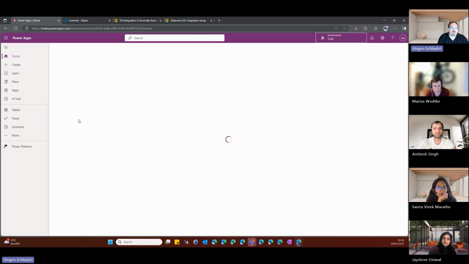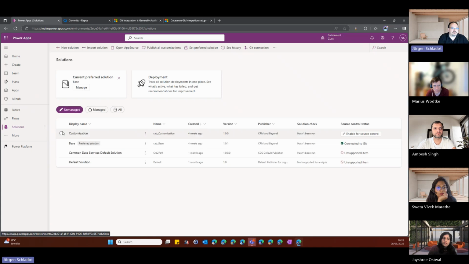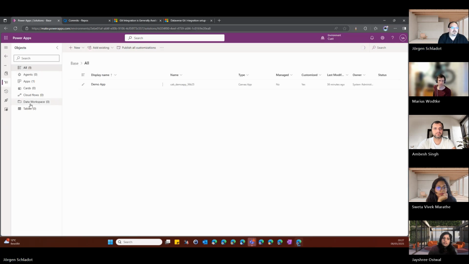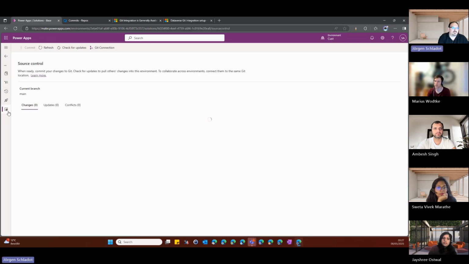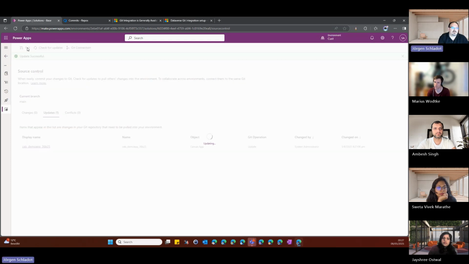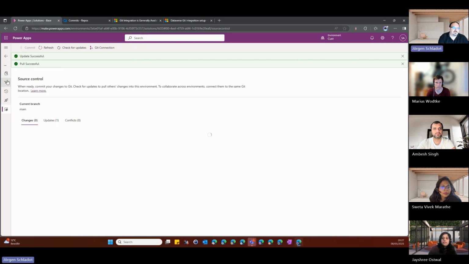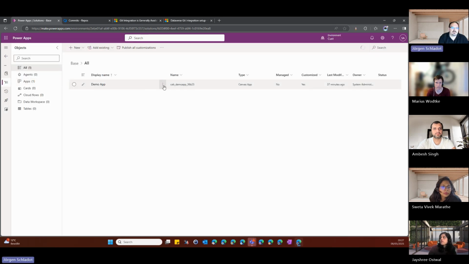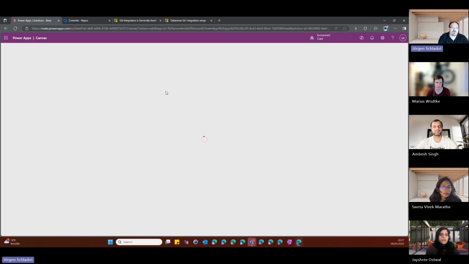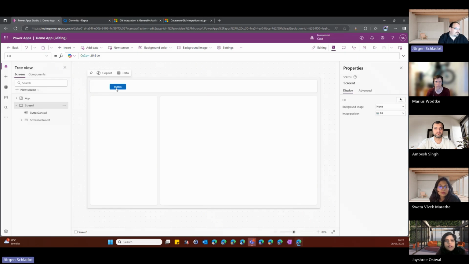And if I go back to the customization master and go to the solution, I can check for updates and click pull. I see that there was an update to my Canvas app. The pull has been successfully applied. And when I now click in this environment on edit, the button that I added in the other environment is available in my base environment.